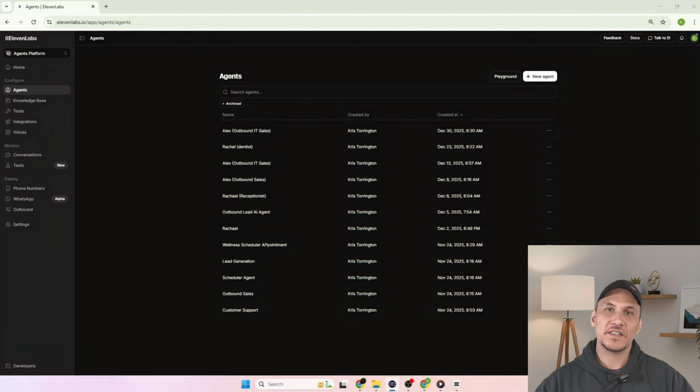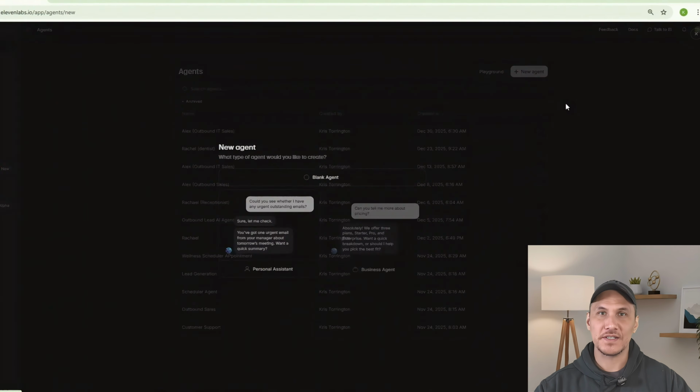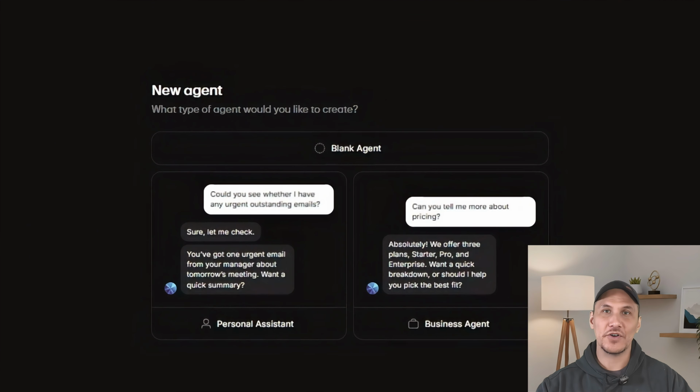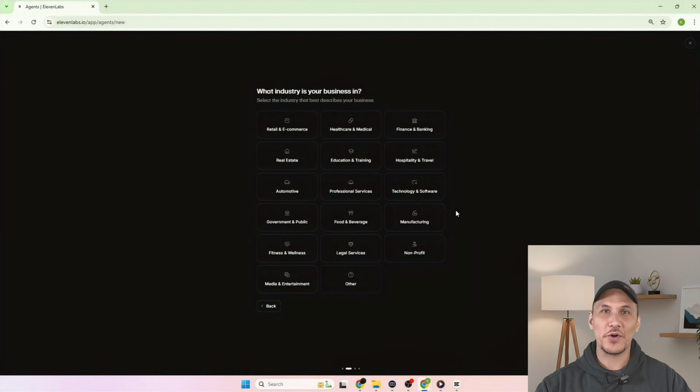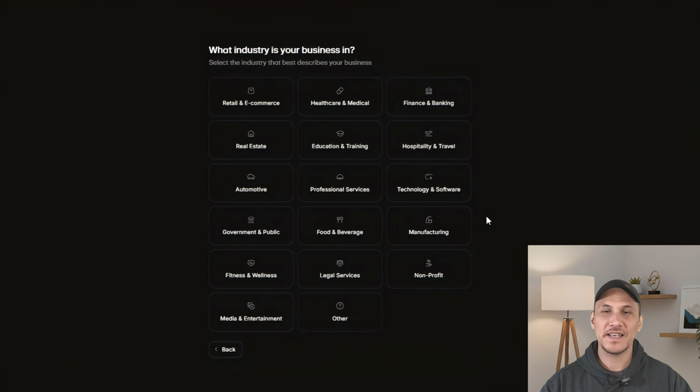Before we dive into the specific tabs, we need to create the agent itself using the new setup wizard. So start on your main dashboard and click on the new agent. You will see there are three starting options: blank agent, personal assistant, or business agent. I'm going to start with the business agent because it preloads the bot with a professional-based prompt, saving you time and having to start from scratch.